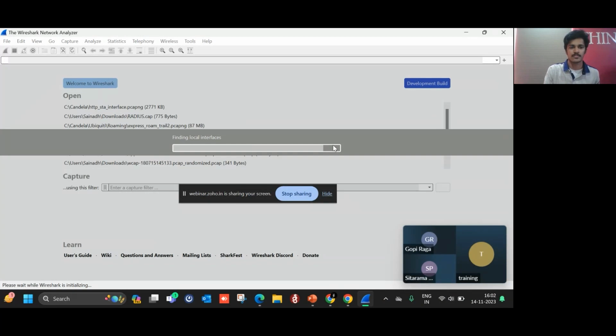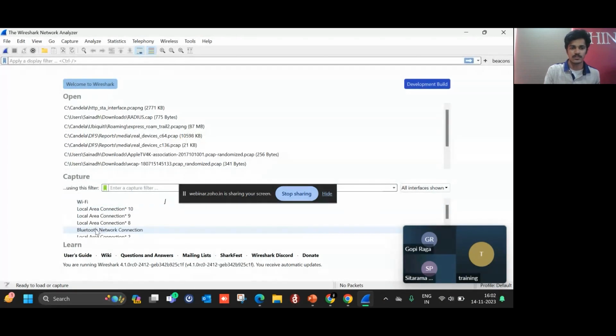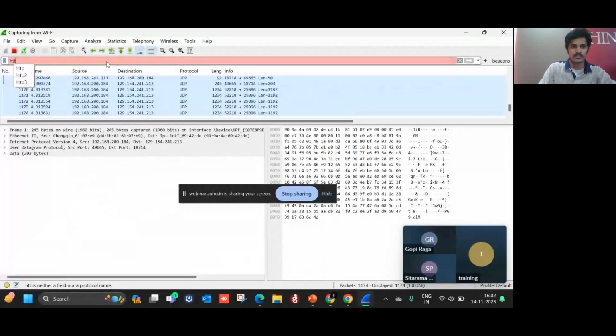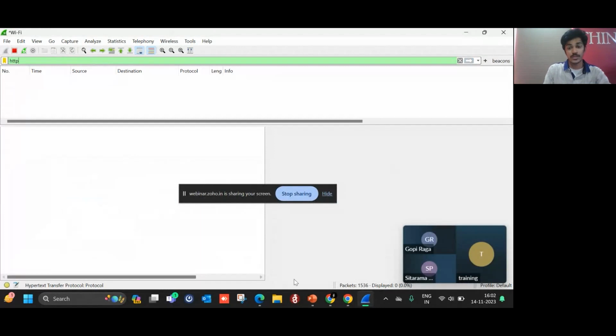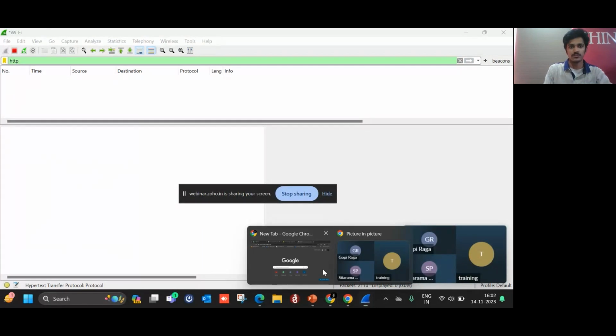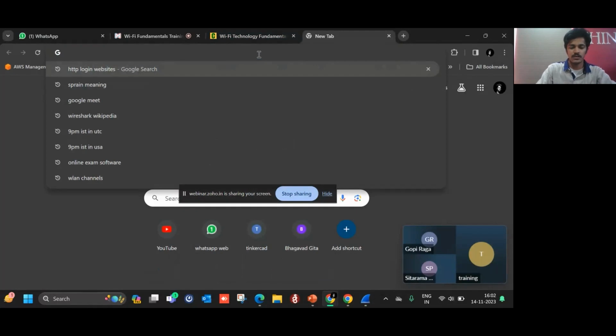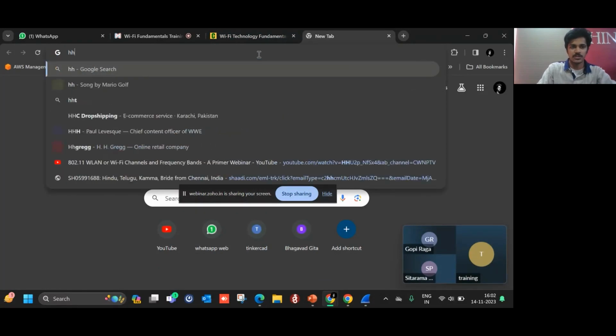Let me open Wireshark. I'm sniffing on my Wi-Fi interface, and I'm interested in seeing the HTTP traffic. Currently, I'm connected to an open network, that is no security, just open authentication. And let me browse one of the HTTP websites.